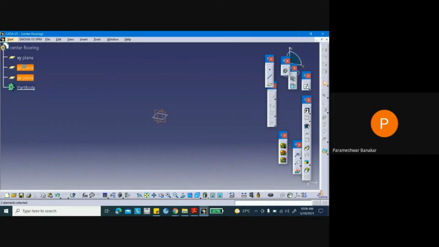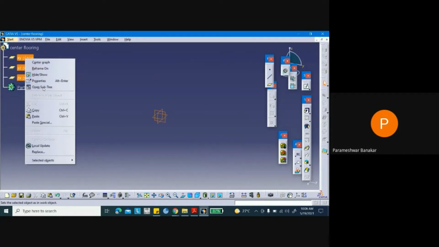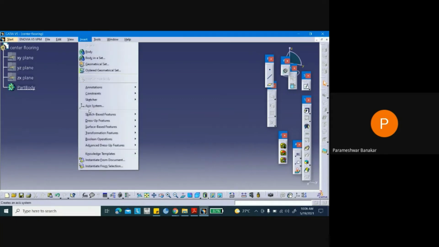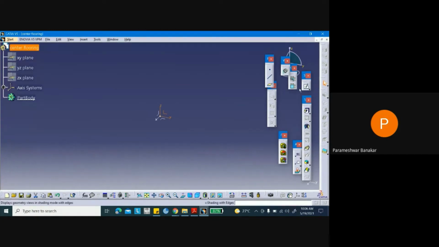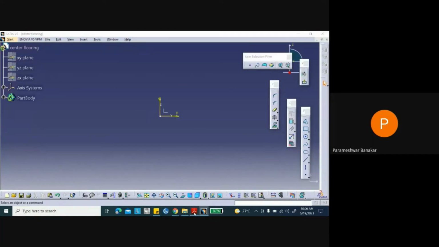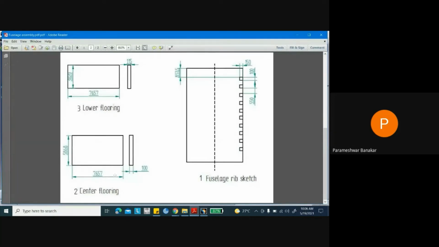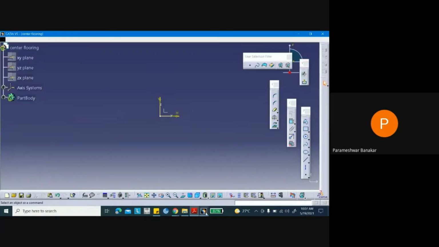Same way, hide these 3 axis and insert new axis system. Again you select ZY plane only, go to sketch. So now for center flooring, the dimension is how much? 100 mm thickness is there. The length is 7657 and width is 5868. So you can see this is 7657, right? So I'll create one rectangle.